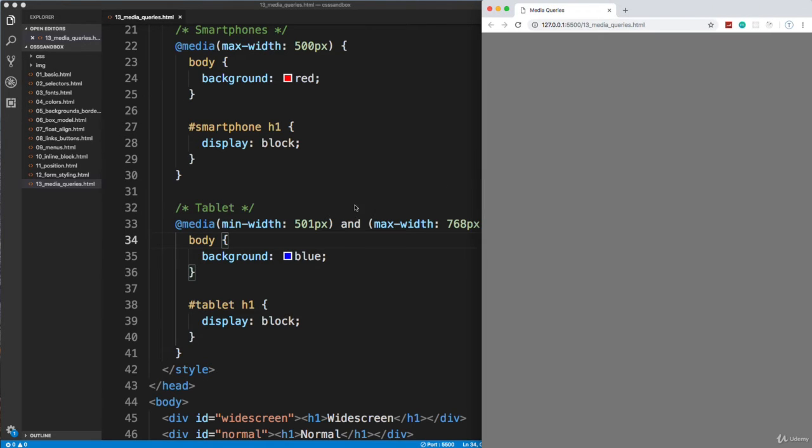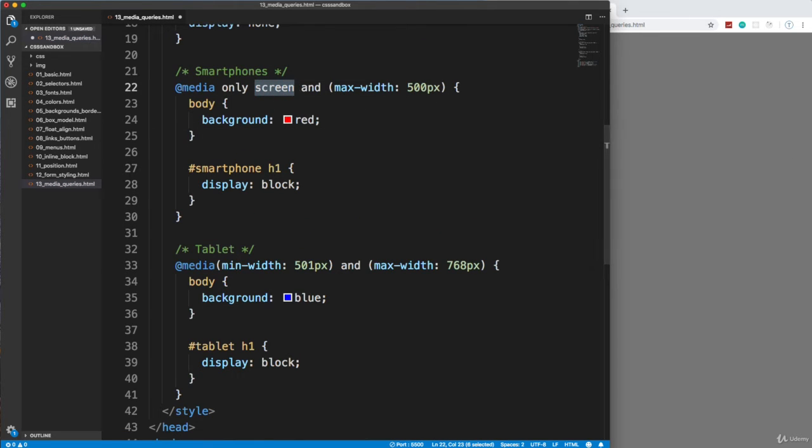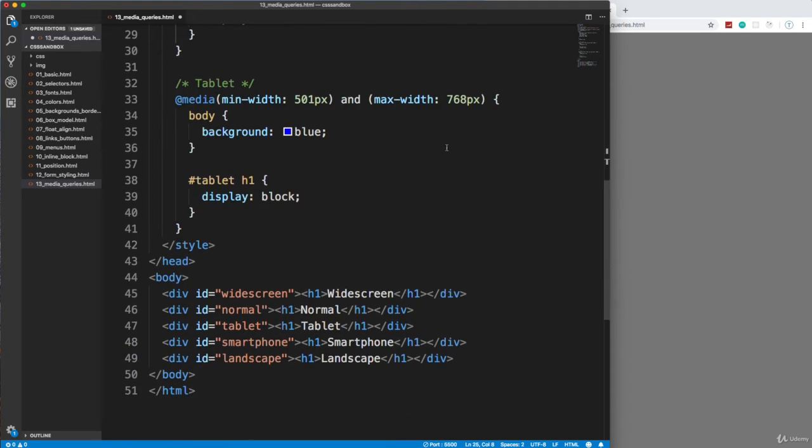Okay. Another thing I want to mention is that you might sometimes see this at media only screen and then the max or min width or whatever. Now the reason for this is because screen is one of the media types. There's screen, print, and I believe speech. And sometimes you'll see this, and it just means this only applies to screens. I usually leave this off because the default is all, so it doesn't matter the media type, but if you see this, it just means that it's only for screens. All right, so let's move on here.